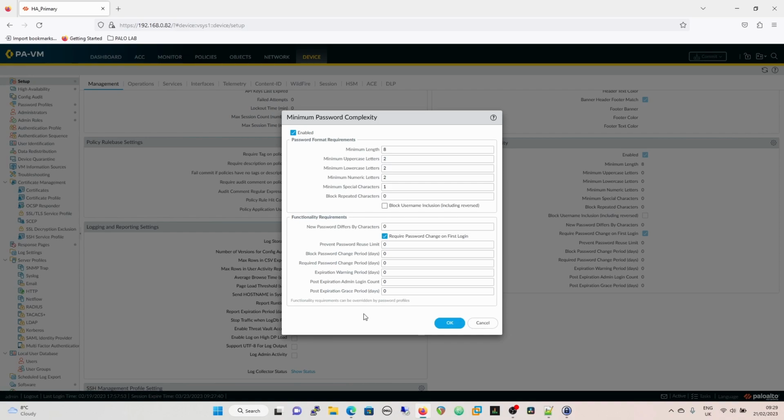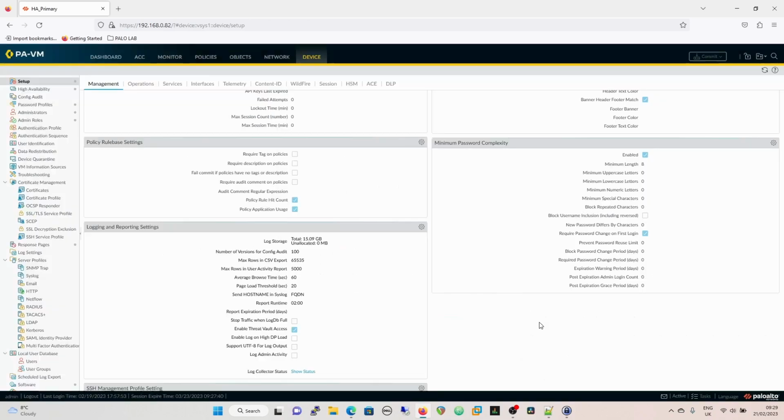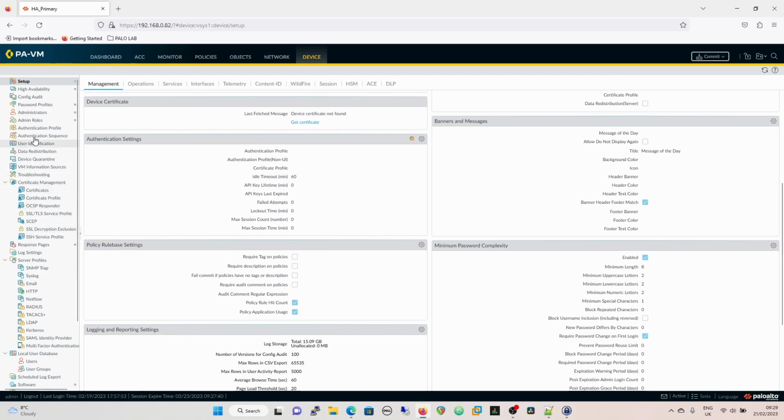So what we're basically saying here is that the password format requirements are a global thing. The functionality requirements are global, but with the ability to override them locally within the password profile. Okay, so we've created our minimum password complexity there now. So now we're going to go and create our password profile.